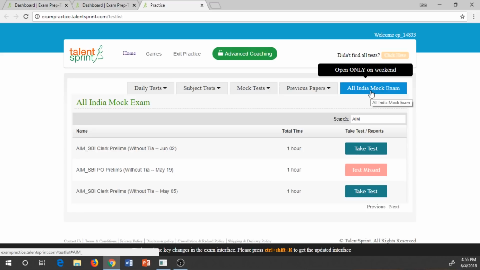And after the exam is over, on subsequent Mondays, you will get what is called a TR report, which is a performance report analyzed by our artificial intelligence bot, TIA. And it gives you personal study plans and feedback based on your performance so that you can improve your scores in the next all India mock exam.